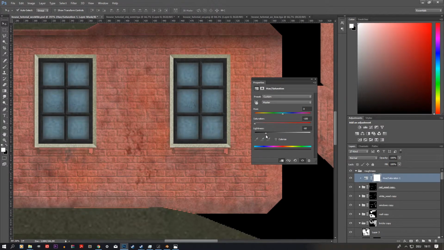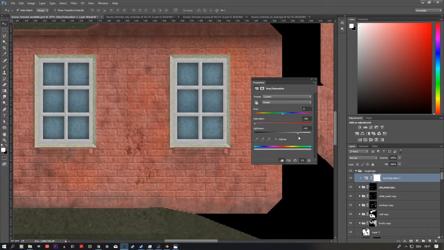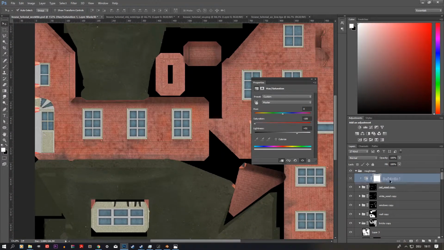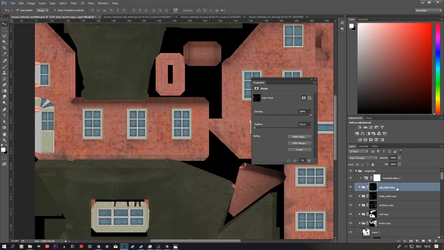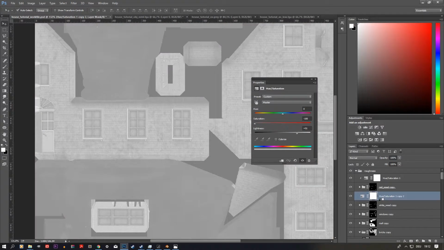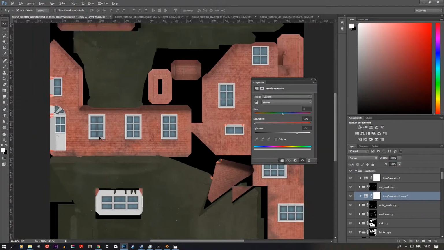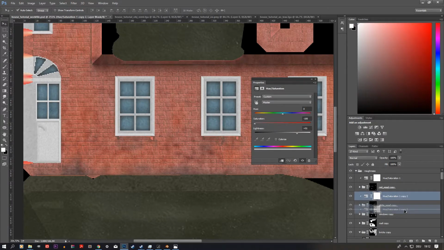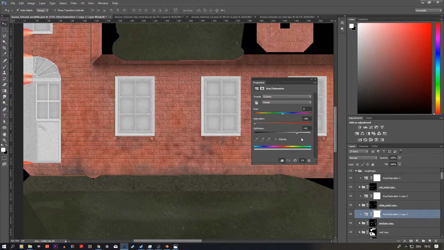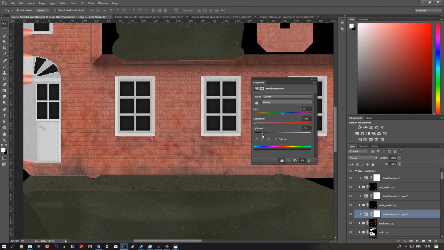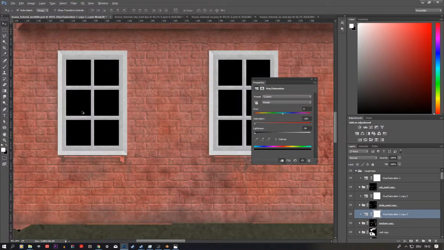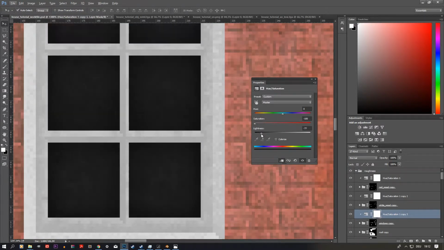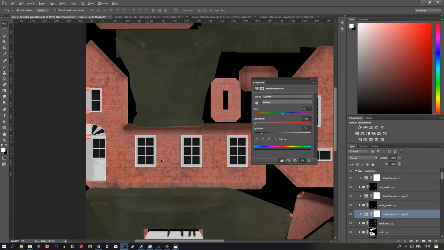So we want this, wait, maybe we're going to invert this, so we're actually doing the opposite. Something like this. Probably for the white it's going to be very similar. Yeah, that looks perfect actually. And the windows, we're going to make them extremely dark. Maybe not totally black, but dark. Alright.